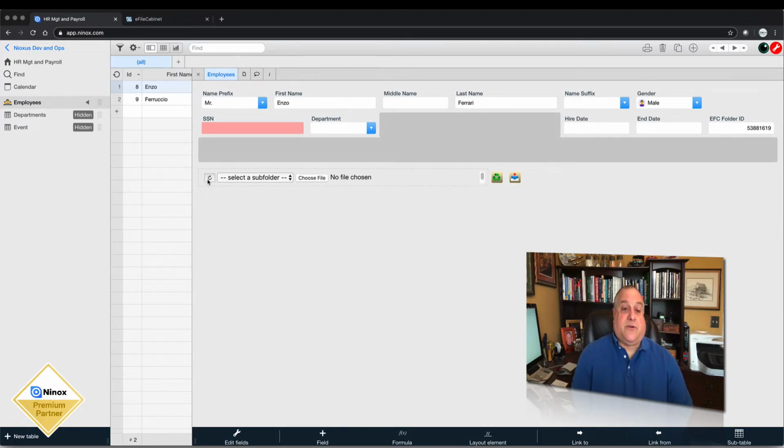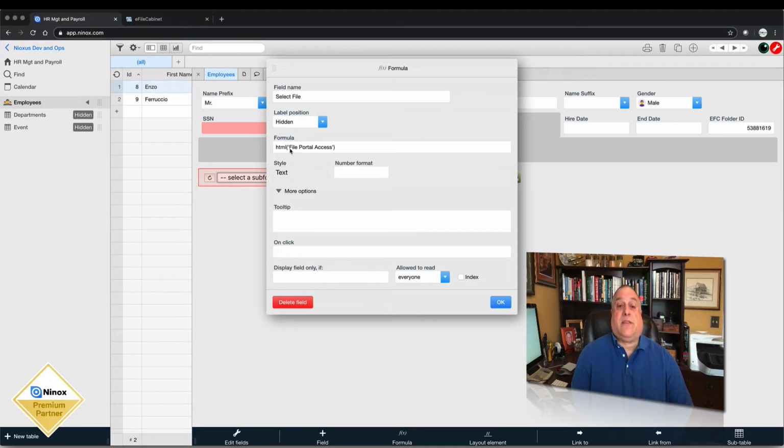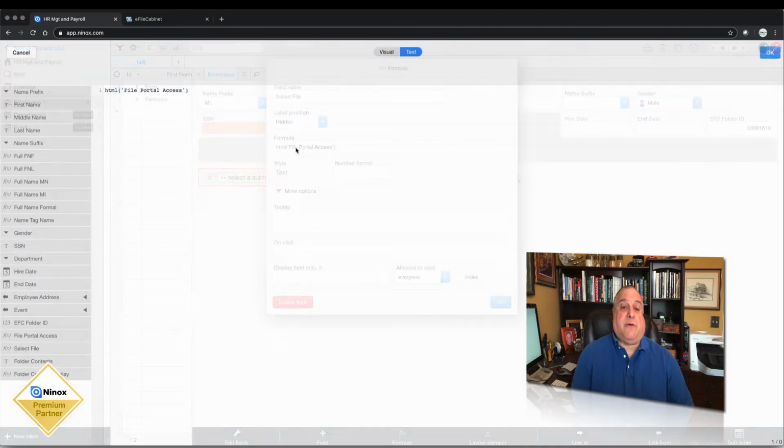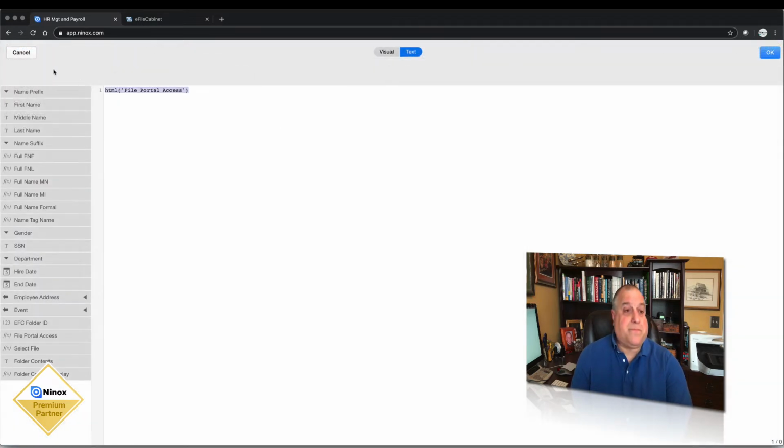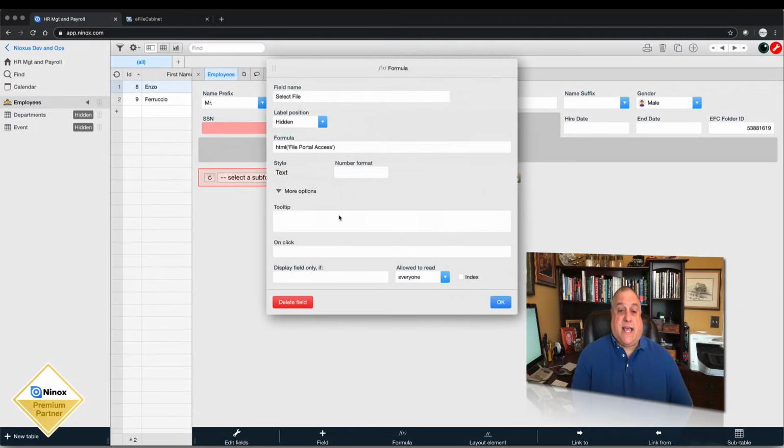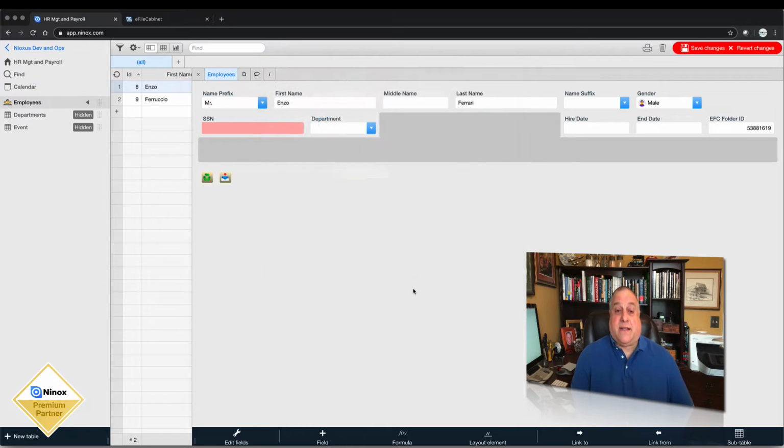The ability to see what's in the folder, check the subfolders, choose files. All of this is done using a very specific piece of code. And that code is the File Portal Access folder. So let's see how we do this. I'm going to copy this code. And let's pretend this hasn't even been done yet.